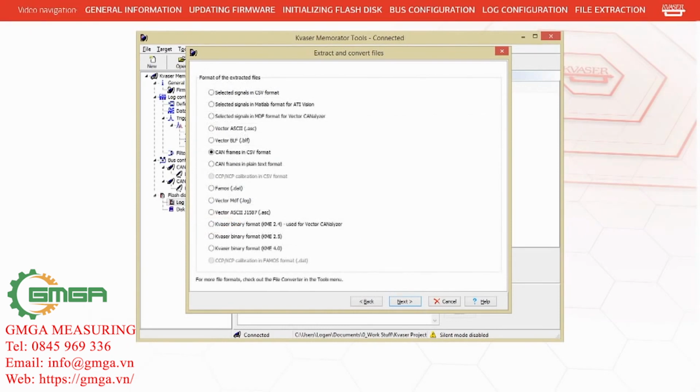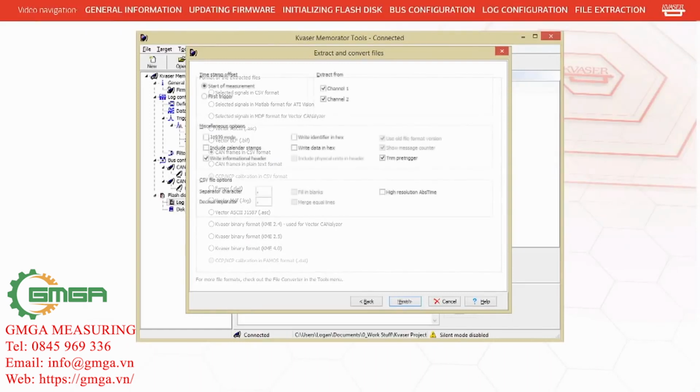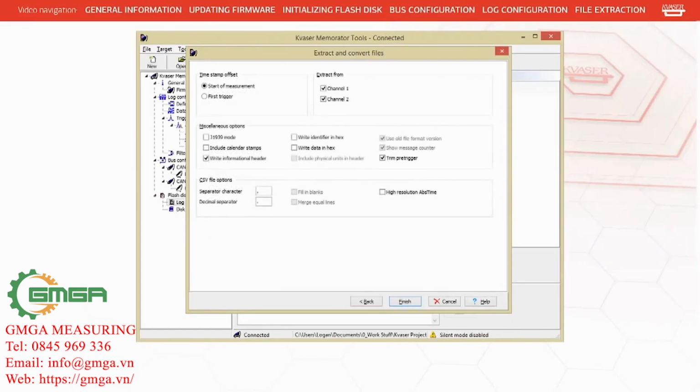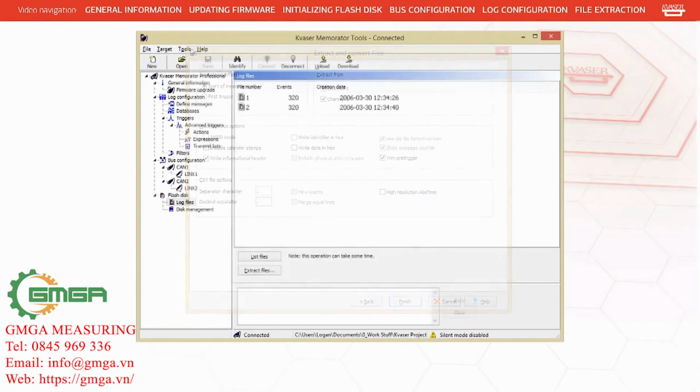Now we need to select file type. Depending on which file type is chosen, certain formatting options on the following page may be grayed out. The following page also has the option of starting the log file from the beginning of measurement or the first trigger, as well as the ability to toggle whether or not to extract the logged measurements from specific channels. Once all of your preferences have been set, press Next and the extraction will begin. Once the extraction is complete, a message will appear in the status box on the bottom of the log files page in Memorator Tools.